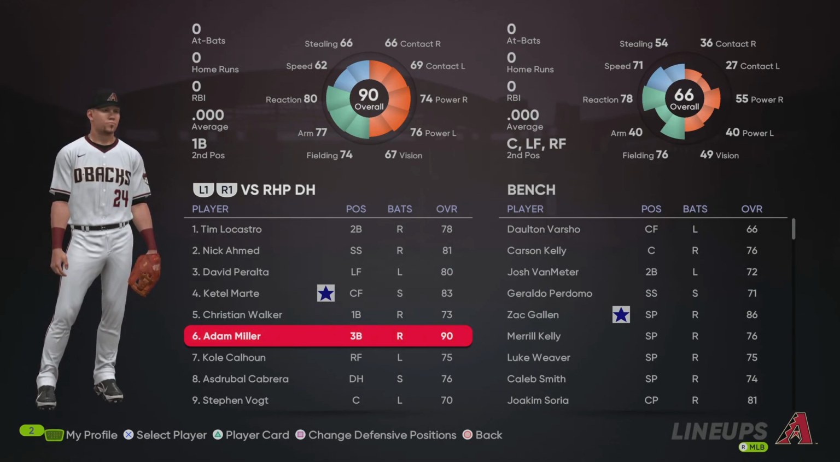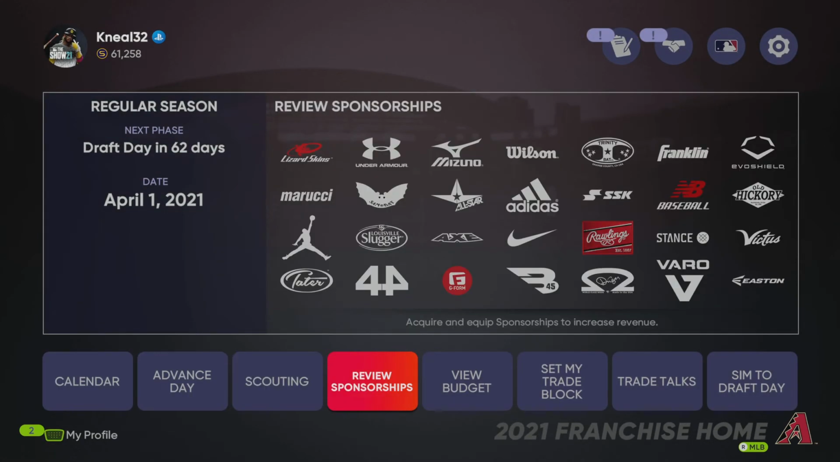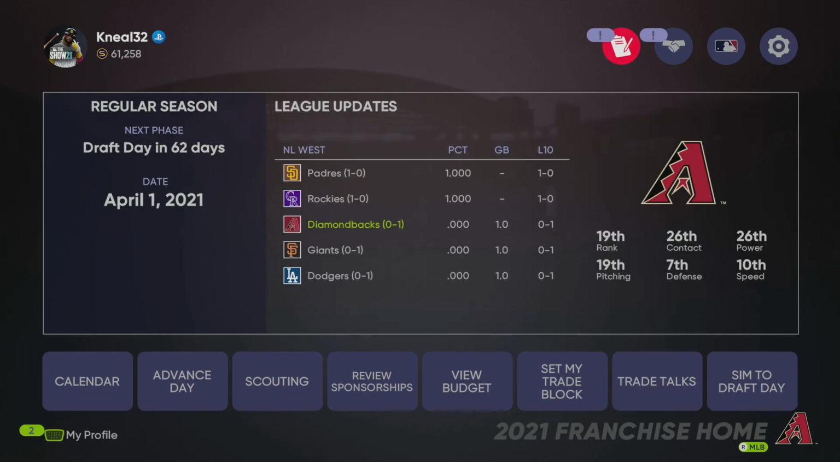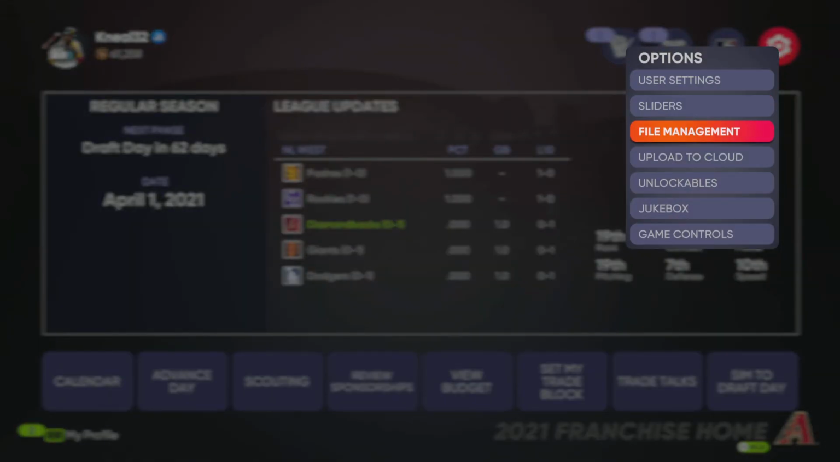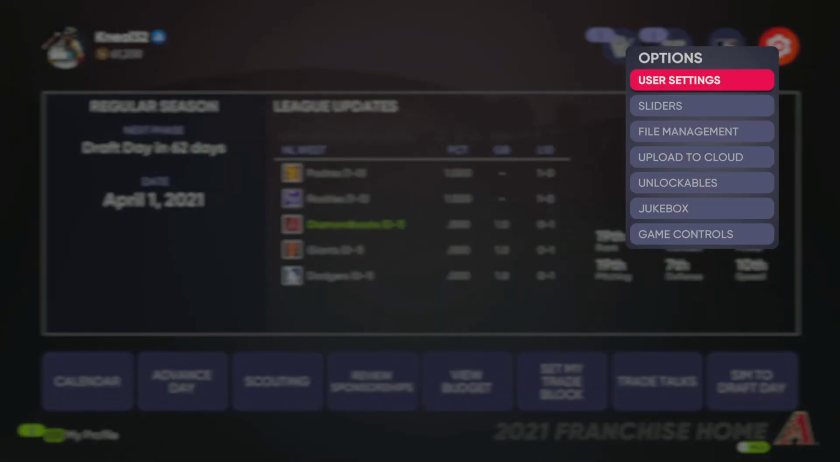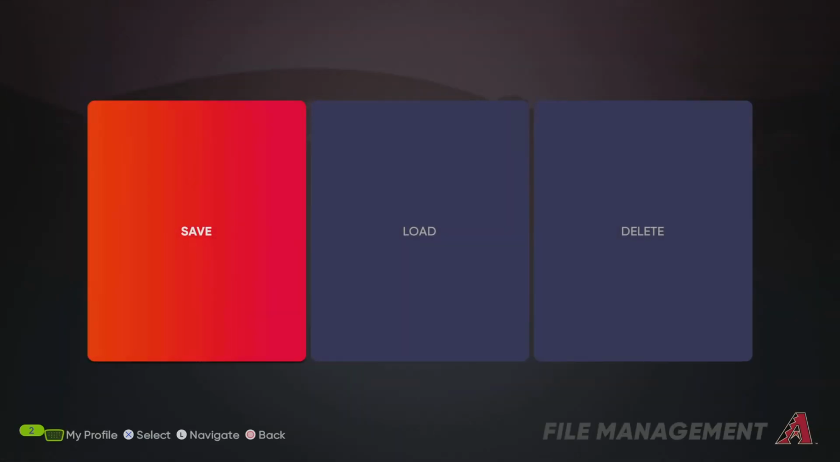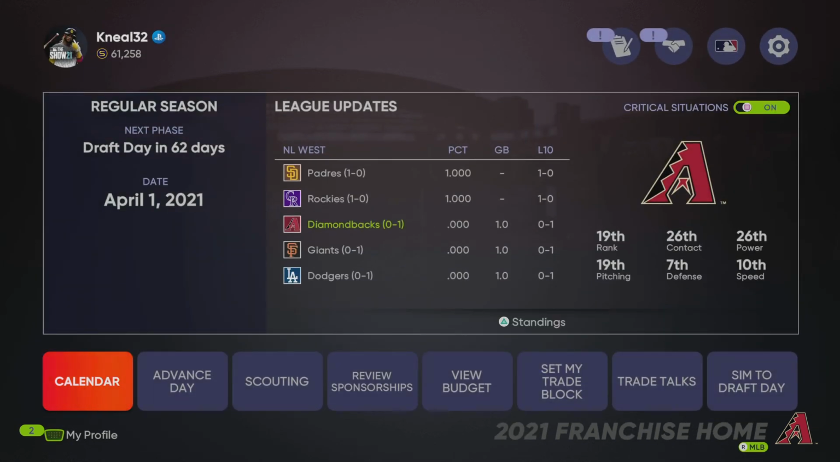That's what I have. And after you do that, you want to make sure you go to save. You want to go to settings. Whoops, I didn't mean to do that. File management, save. You want to save it. I'm not going to do that because I'm not saving this, but I'm just giving you an example.